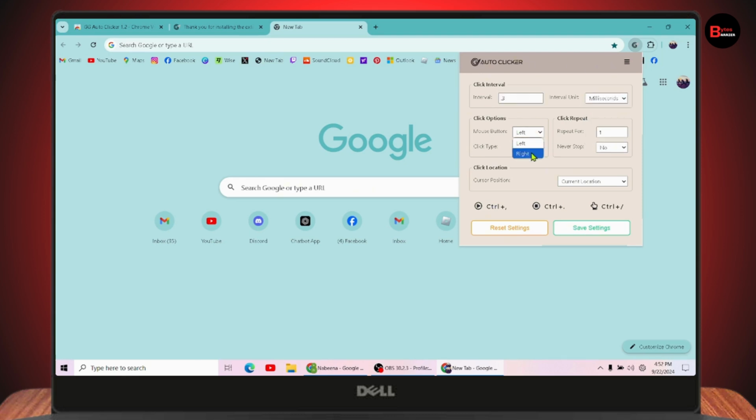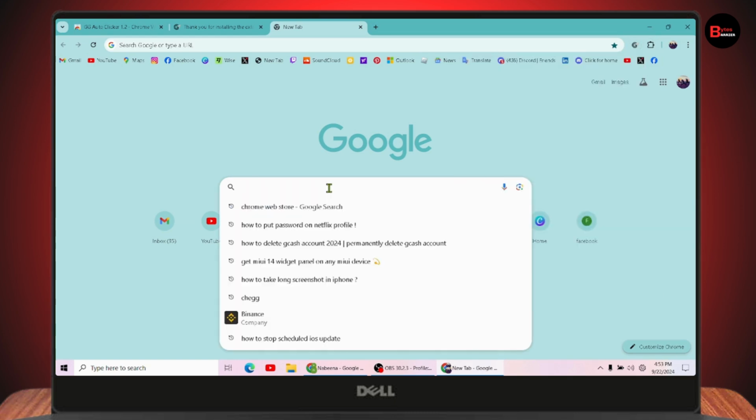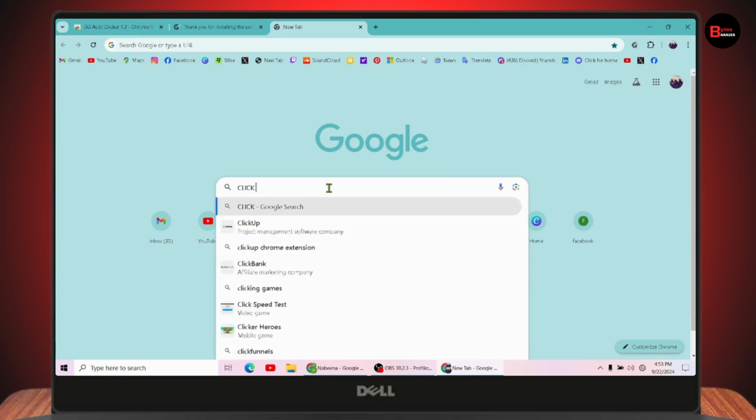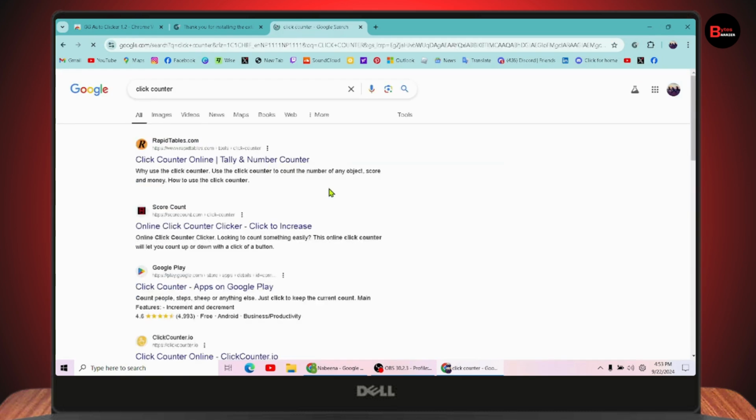So if you want the left or right click, I'll be choosing left, and then the click type if you want the single or double click, and how many times you want to repeat it. And then if you want to never stop it, then go with no or yes, whichever you're comfortable with, and go with the current location. You just need to simply enter your current location, or you can pick a location and you can simply save the settings.